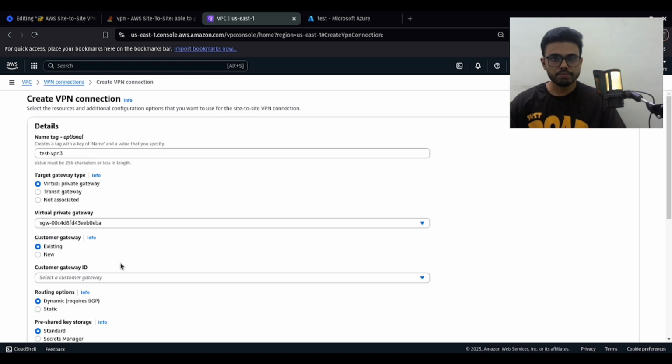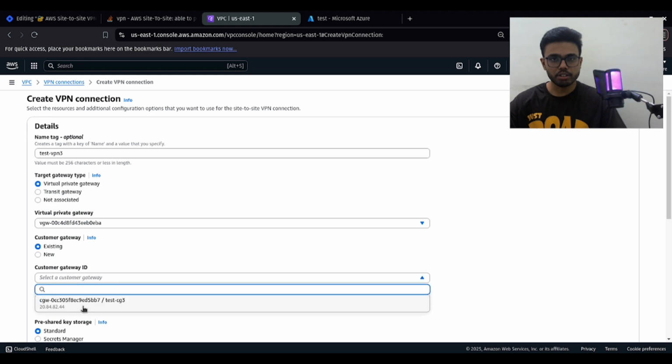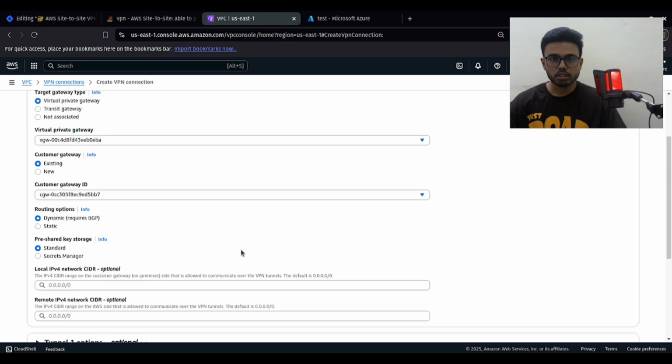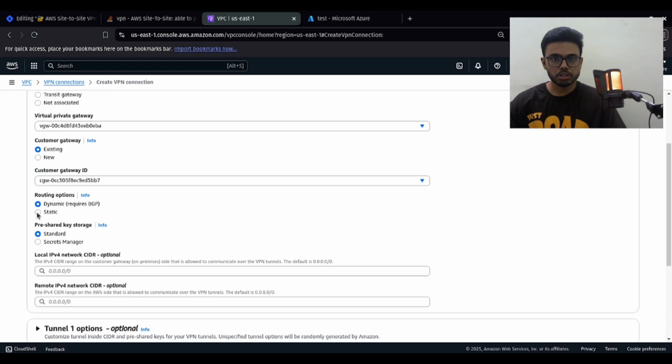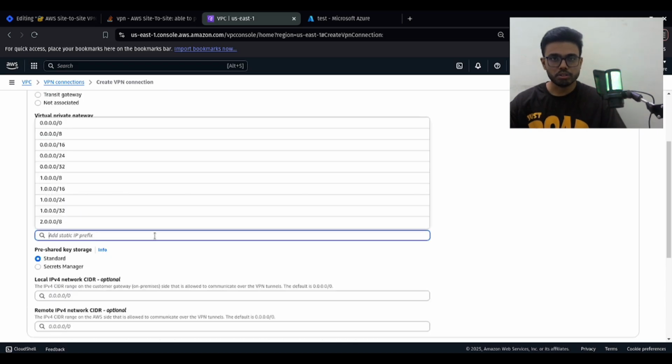The target gateway type is a virtual private gateway, which you have just created. Just select this, and then for customer gateway select existing, the customer gateway ID which we have just created, test CG3. Then the routing option should be static. Now you have to provide your static IP prefix.